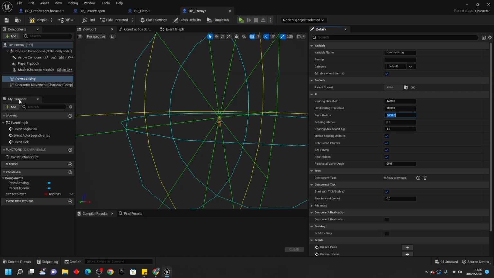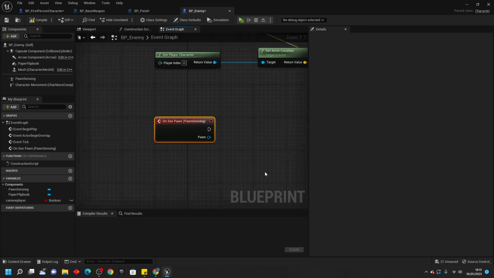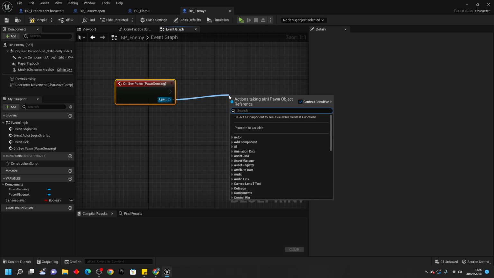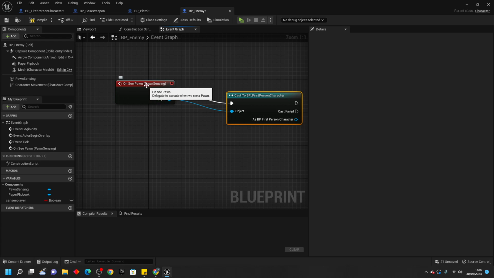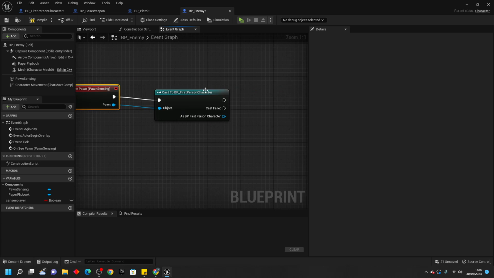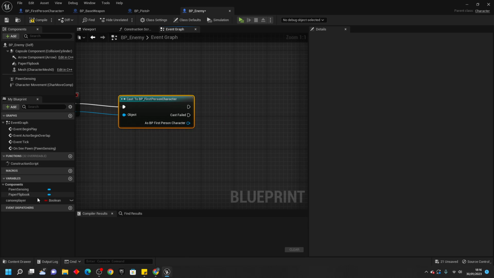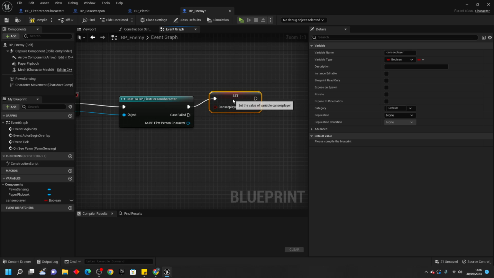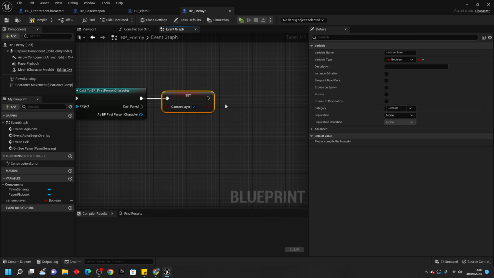With the pawn sensing selected, scroll down and go on see pawn. So this will fire whenever it sees a pawn. And if we just drag over this pawn and look for cast to BP first person character, on see pawn, if we can cast to the first person character, that means the AI can basically see the player character. So we'll just drag in our can see player variable and set it so it's true. This will then make it face our player character. After we do this, we want our AI to move towards our player character. So I'll just drag off here and look for AI move to.